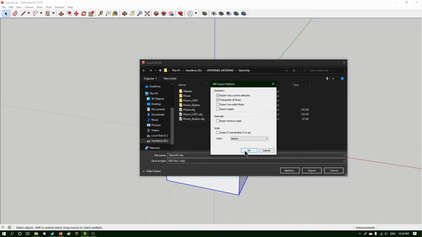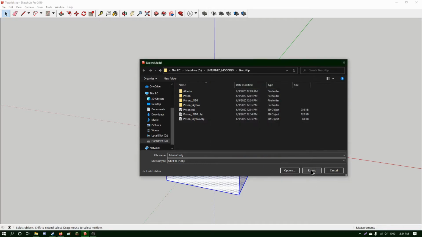I'm gonna go ahead and do that. Sometimes it can do weird stuff, so you don't have to do it. I don't personally do it. And I'm gonna click export.